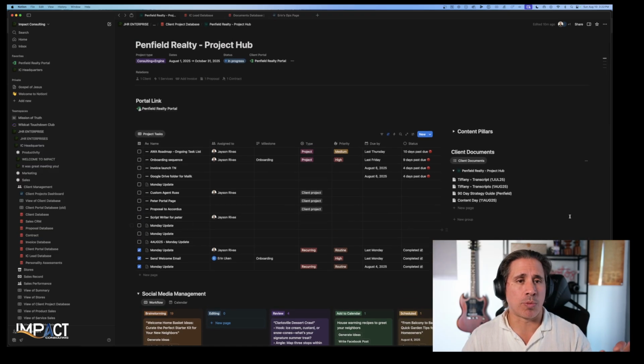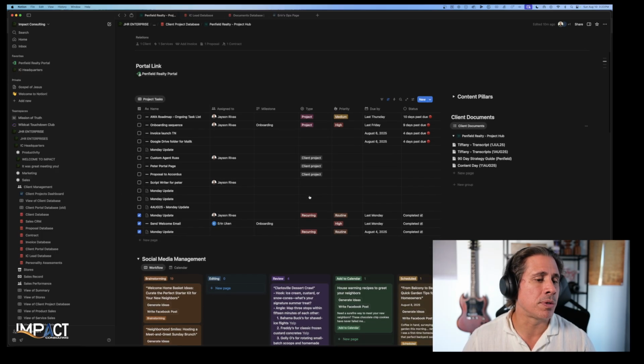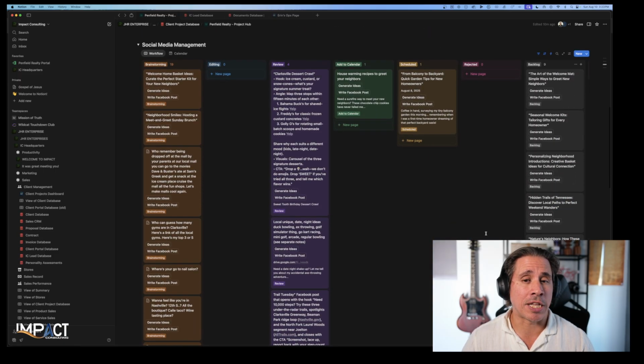So from Tiffany's one page, I should be able to have access to all the necessary documents, as well as tasks that are related. So I need to put my tasks in here for things that I need to do, and I need to build out that view. And yeah, that's how I'm looking at managing clients.